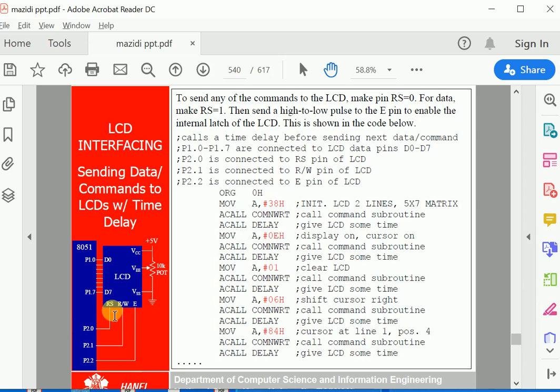Then the RS pin, which is very important, is used to select whether we are giving a command to the LCD or data to the LCD. That is connected to pin 0 of port 2. This is just a single line. The read write pin, we have connected to the first line of port 2. We have connected the enable pin to the second line of port 2.